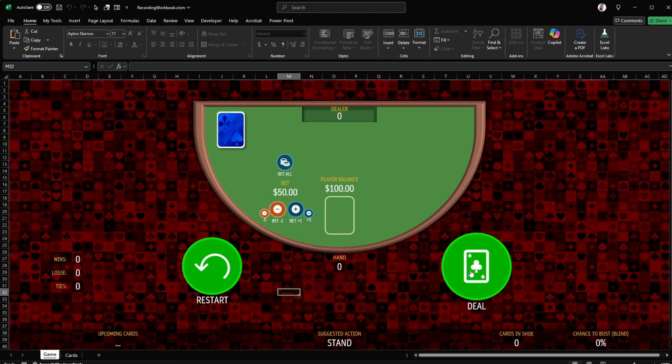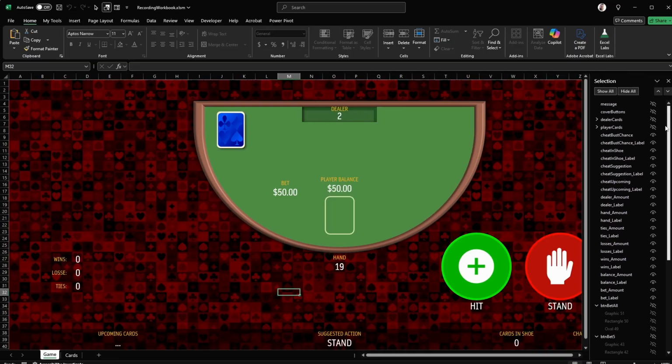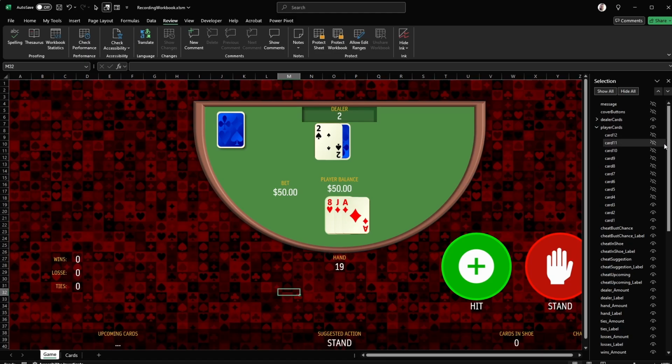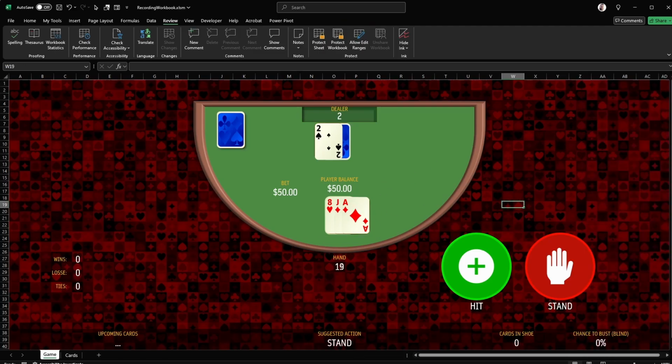And if we deal, that's not showing the player's hand. So let's just see what's happening. So we'll unprotect the sheet because we didn't protect that. There we go. So those two need to be actually visible. Just the internal cards in that shouldn't be visible. There we go. We've got our hand as 19.